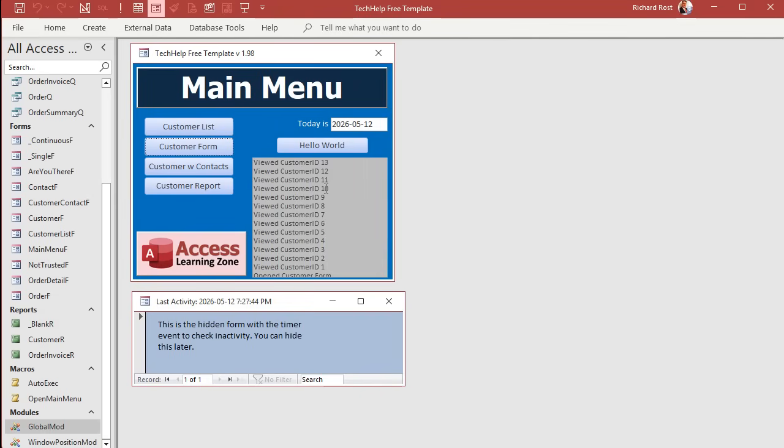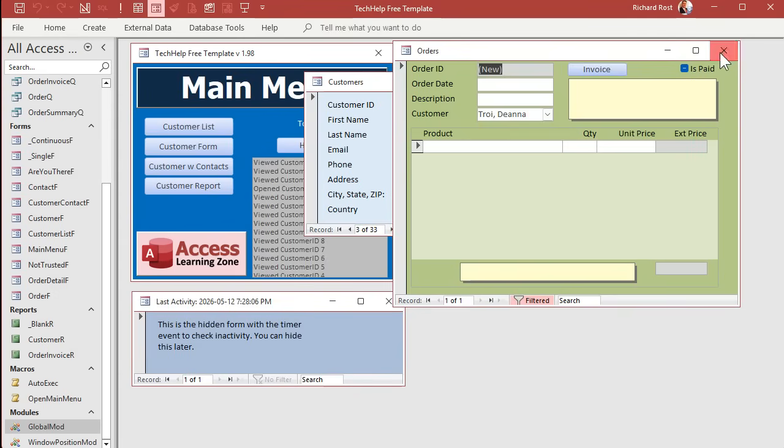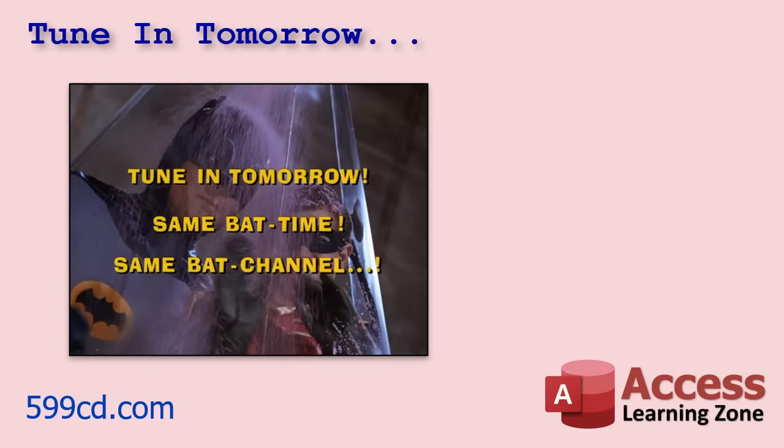And I think for most databases, just the fact that opening a form or moving between records, or opening a customer form, an order form, whatever, that's usually enough activity to keep this thing alive, right? And remember, they're still going to get a pop-up that says, hey, are you still there? And we're going to do that in tomorrow's video.